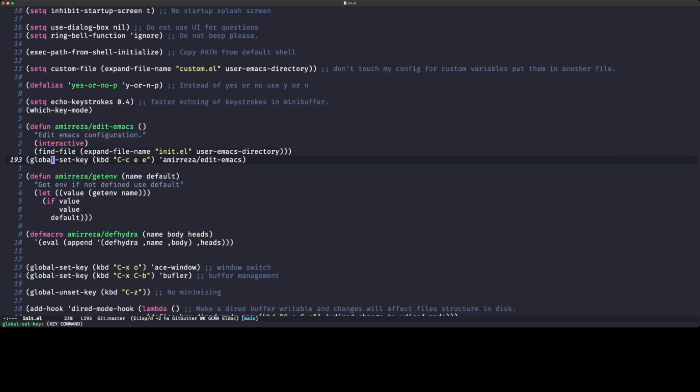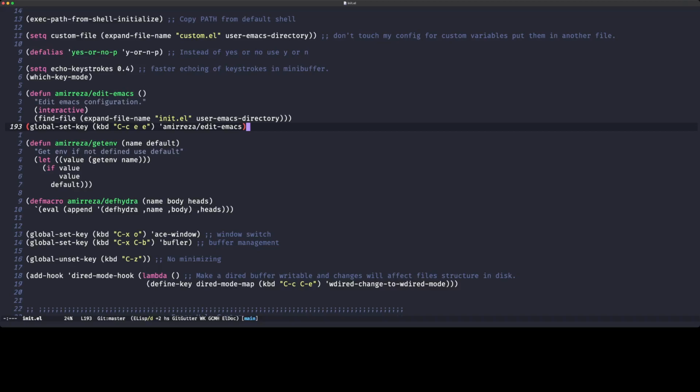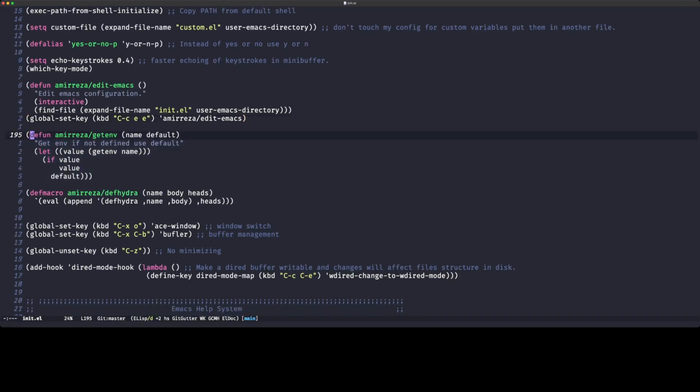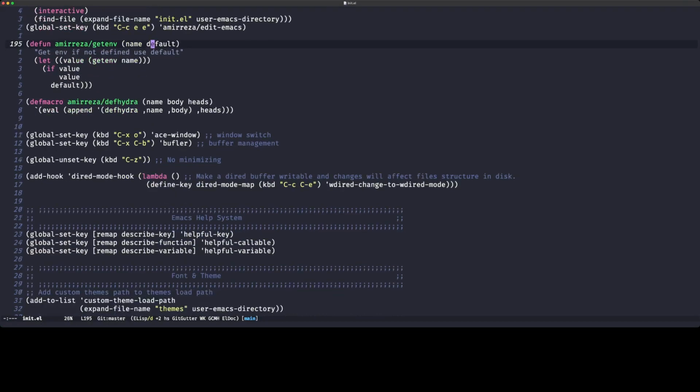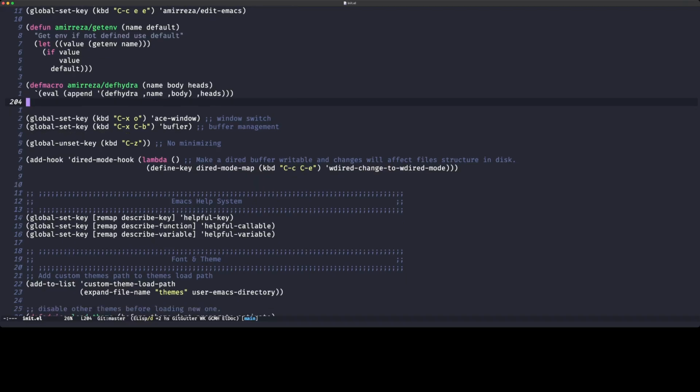And I set a global key binding to edit my Emacs. So everywhere I am, every mode, every file, I just do Control-C, E E for edit Emacs, and I get to this function. This is Emacs' way of setting key bindings. There's also this function, which I actually don't know if I use or not, but it's basically a way of getting an environment variable from your process, while also providing a default value. There's also this Hydra thing, which I will elaborate on later. We can skip it for now.